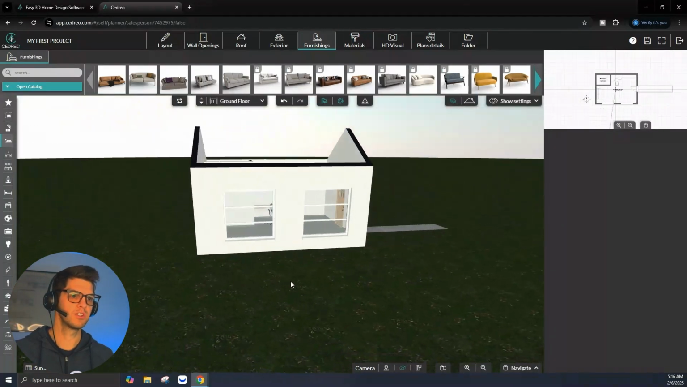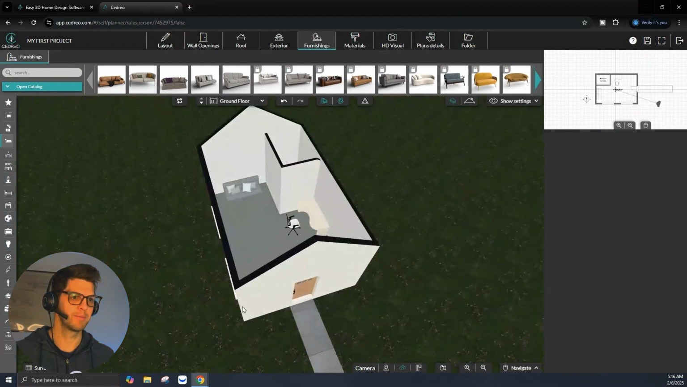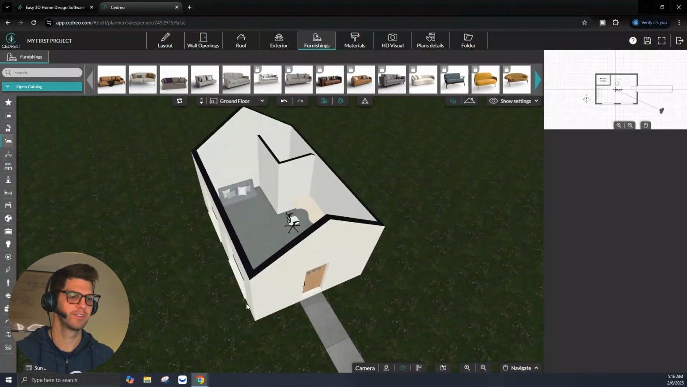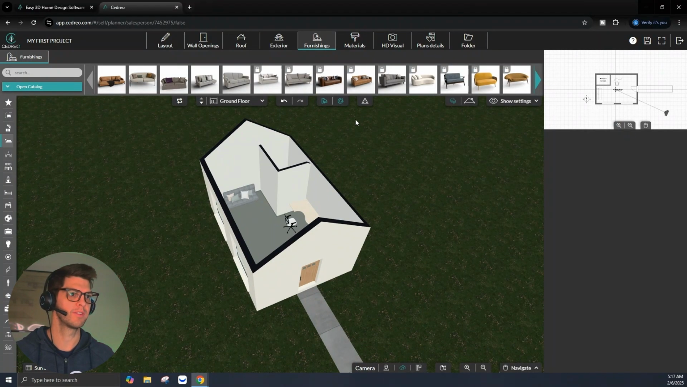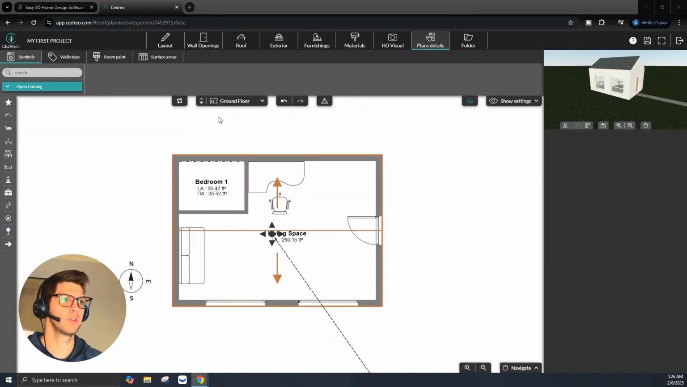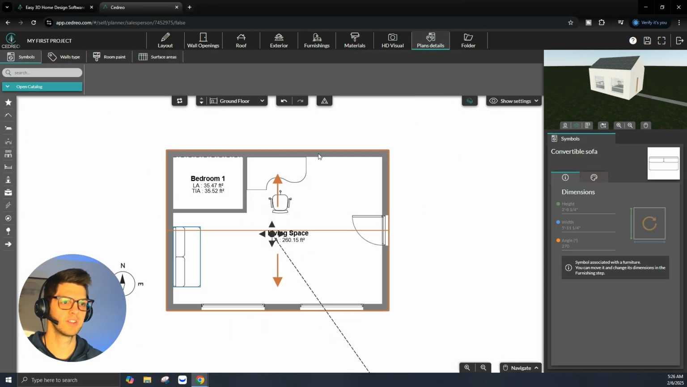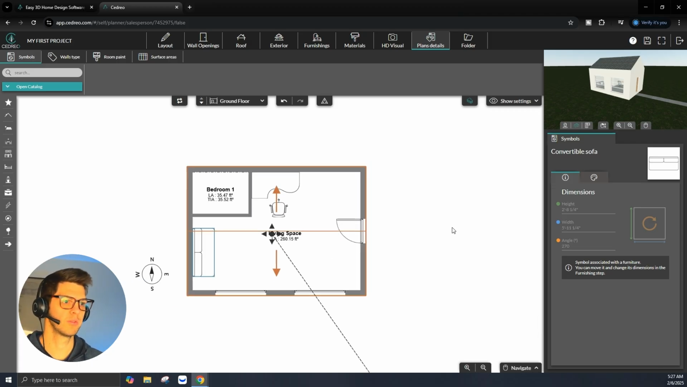So guys, you can see just how easy it is to do this. I'm definitely not a pro, and it took me just a few minutes to click around and learn. I encourage you guys to go and try this. It is a great, fantastic software. They've done a really good job. If you click over to plan details, this is basically where we can see our floor plan now with the furniture installed, which is kind of cool.